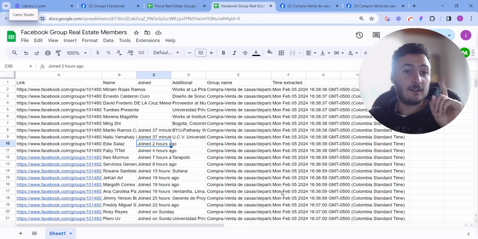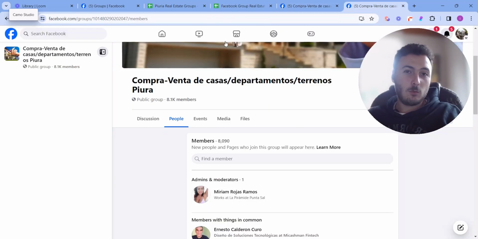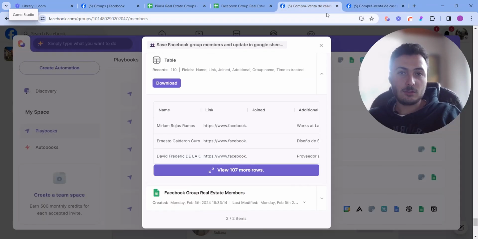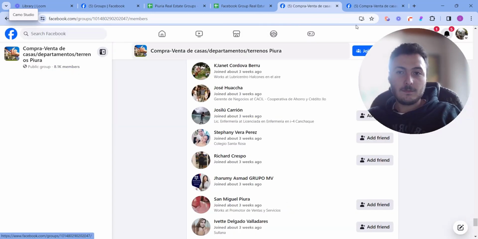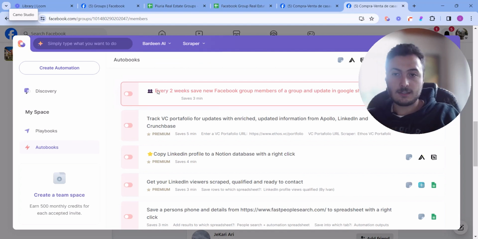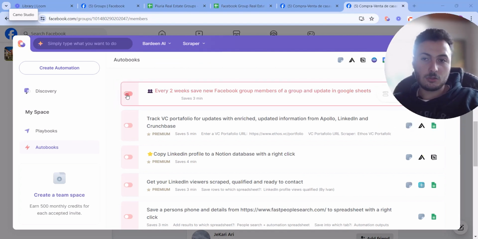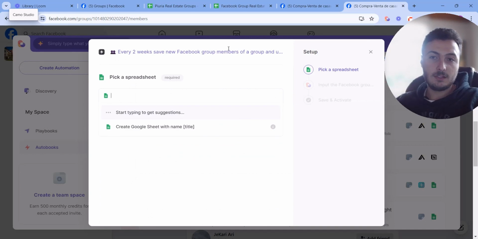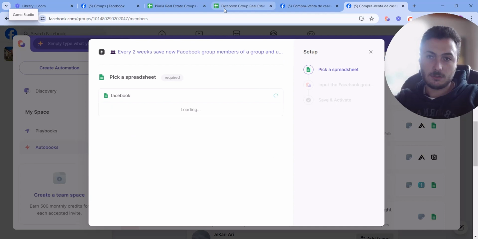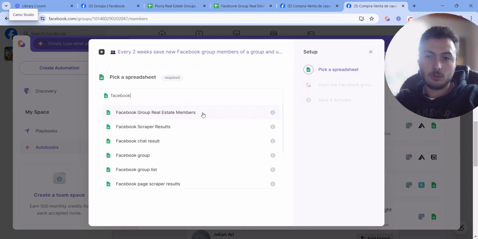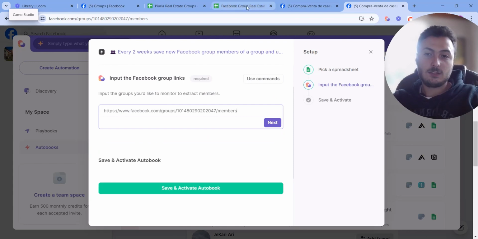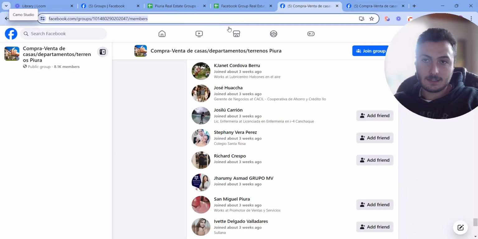And the final one and the coolest one is, like, what if I want to every 2 weeks track these new members to join the group, right? So for this, we're going to use this Autobook that you will also have included inside this hub. And the way it works is you activate it and input the name of the spreadsheet that is called Facebook, the spreadsheet we created to host these members, and the Facebook group link. So this would be exactly this link with the members.